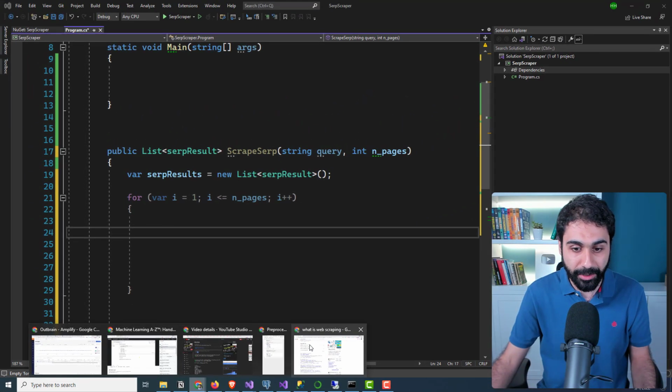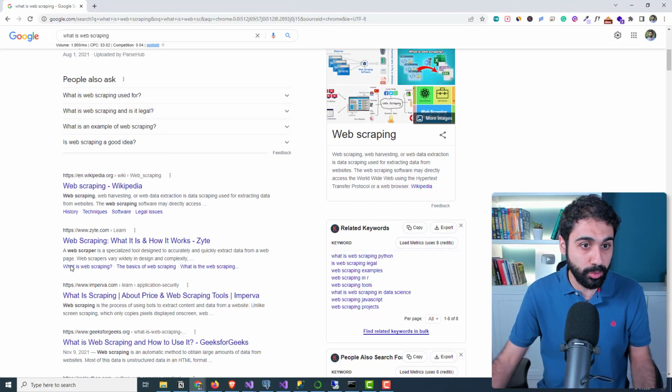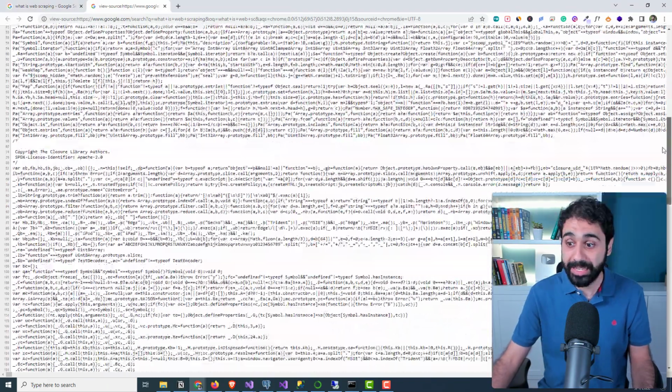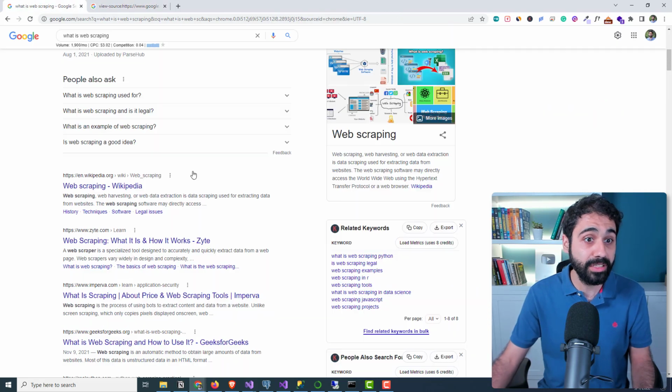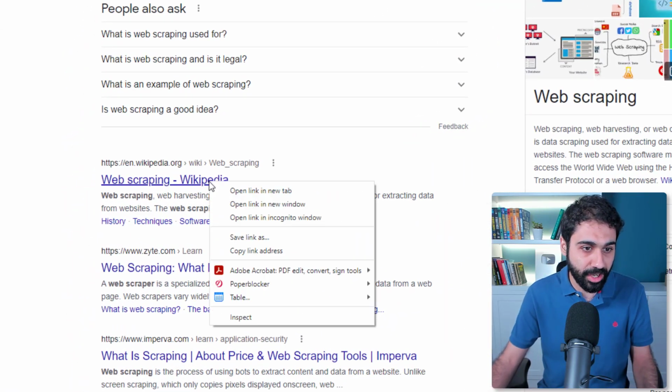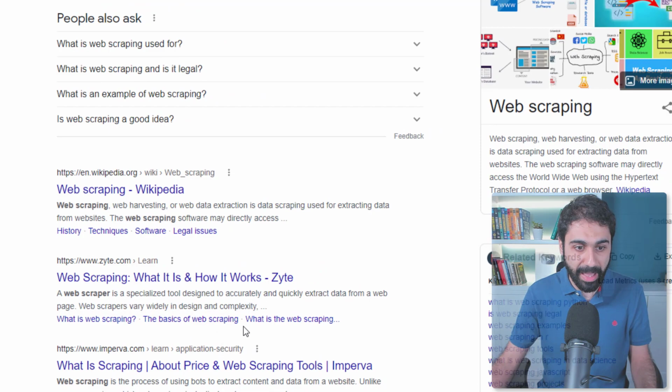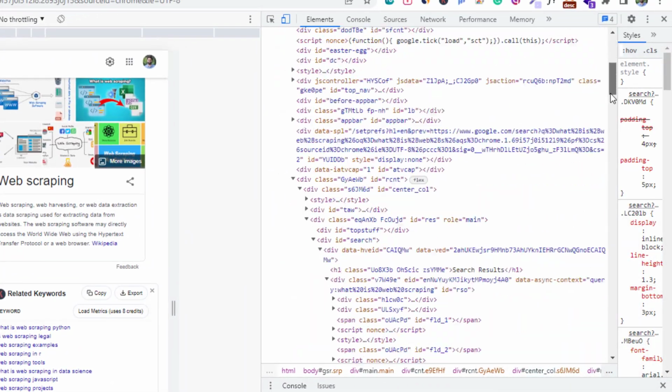Let's go back here. If you right click on this document and go to View Page Source, you will see this is the page source, the HTML code behind this page. Or if you right click on any of these links and click Inspect, you will see the HTML code behind this page.